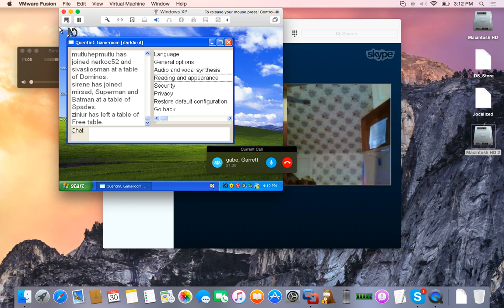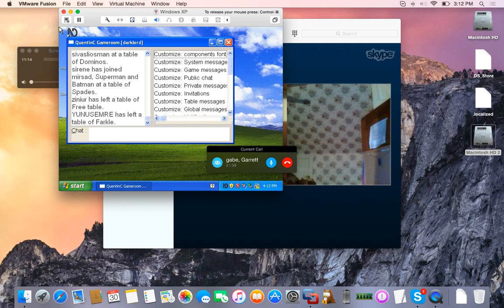Reading and appearance. I think this is all visual stuff. Yeah, looks like it is. Obviously, you can tell. Customize components, font, and colors. System messages. Not really useful if you can't see, but the cool thing with the Playroom is it shows all the items on the screen.